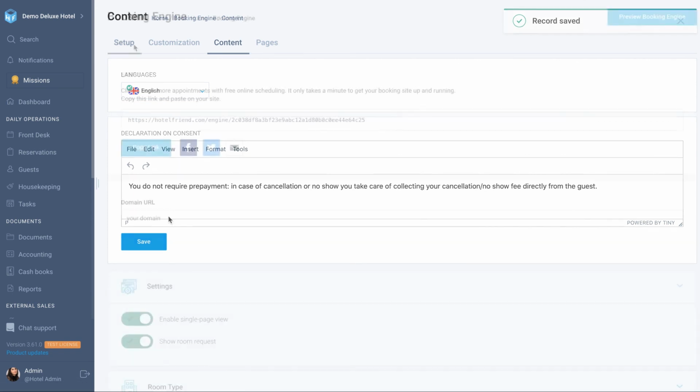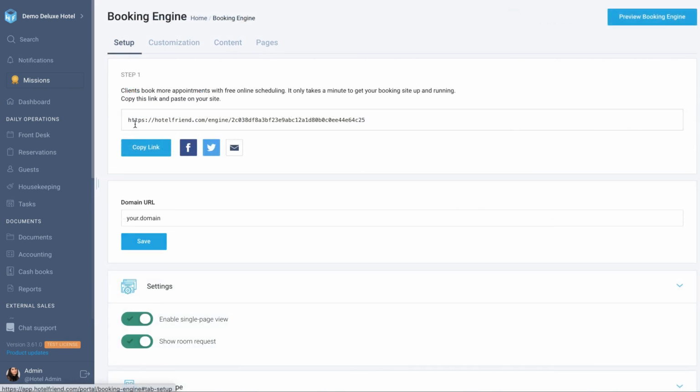Return to the Setup tab. Click on the Copy Link button and place the ready link on your website.